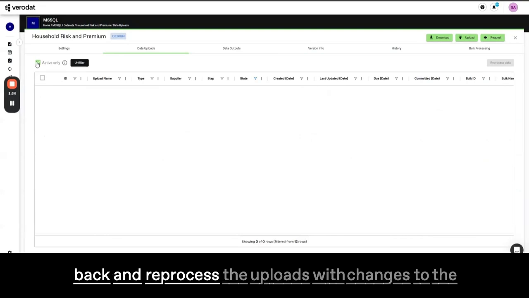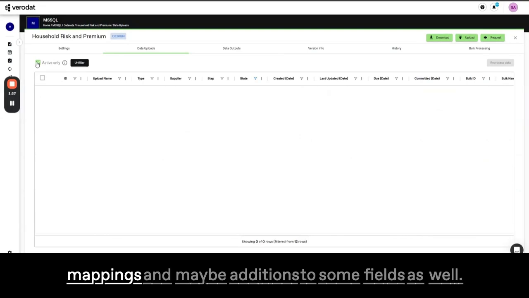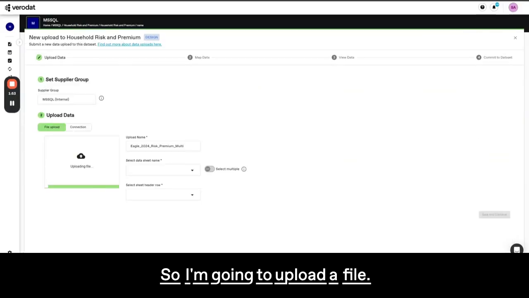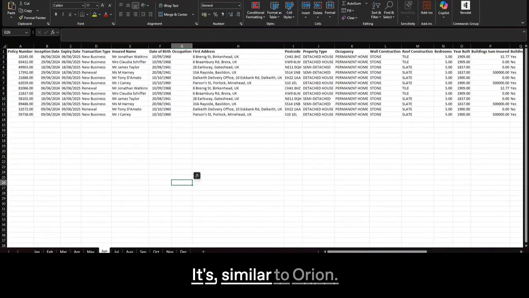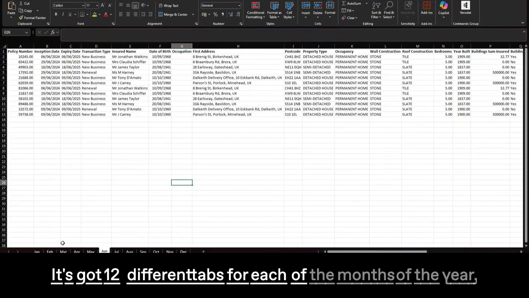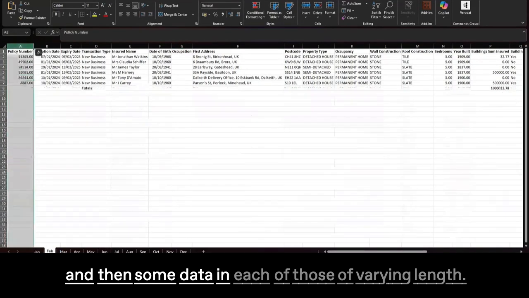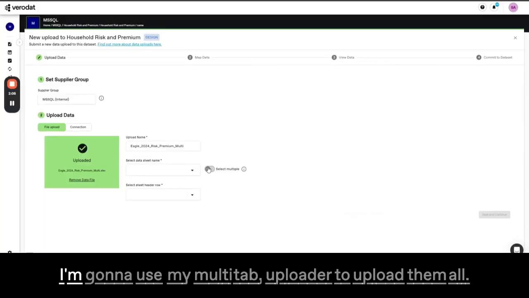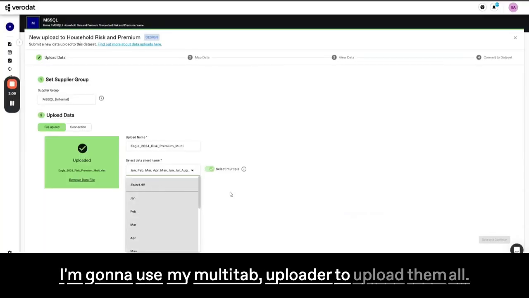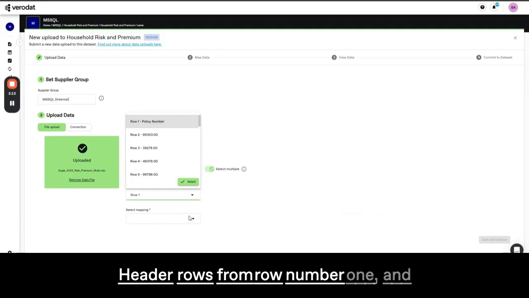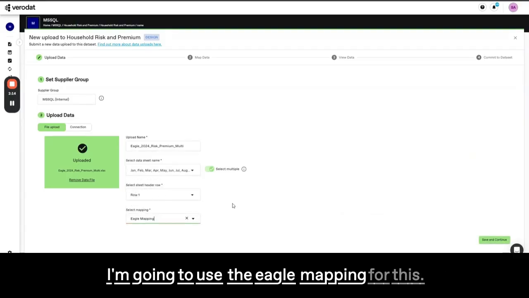So what I want to do now is upload some more data with a particular mapping, and then come back and reprocess the uploads with changes to the mappings and maybe additions to some fields as well. So I'm going to upload a file. This is the particular file I'm uploading. It's similar to Orion. It's got 12 different tabs for each of the months of the year, and then some data in each of those of varying lengths. I'm going to use my multi-tab uploader to upload them all, with header rows from row number 1, and I'm going to use the Eagle mapping for this.